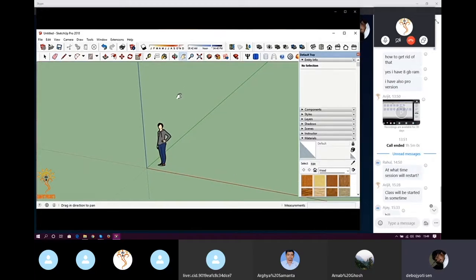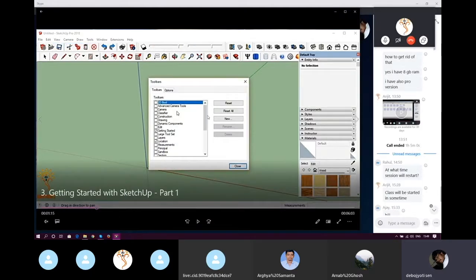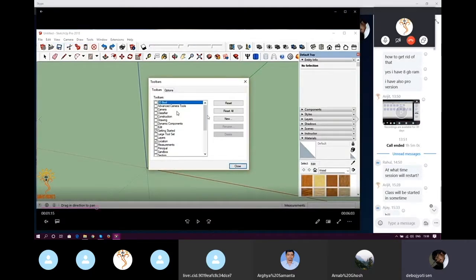This is the hand tool, by which we can drag the whole scene. This is the toolbar. If you click the toolbar, you can see all types of tools open. Generally we can open the large tool set. If you are using SketchUp Pro, you will have the toolbar option like this, or we can use the large tool set directly.